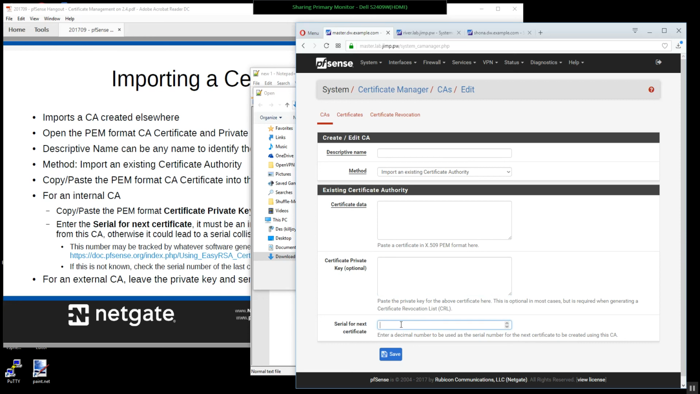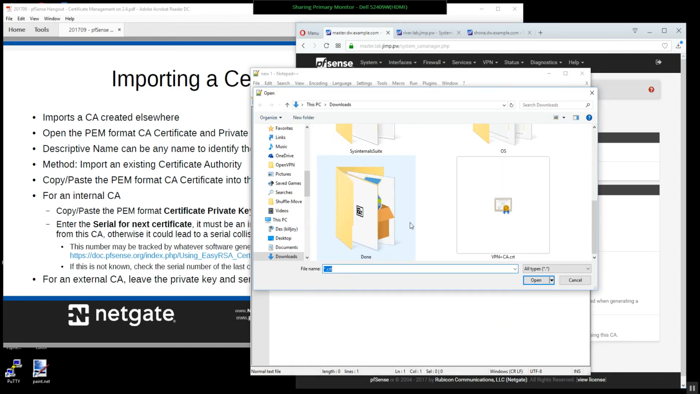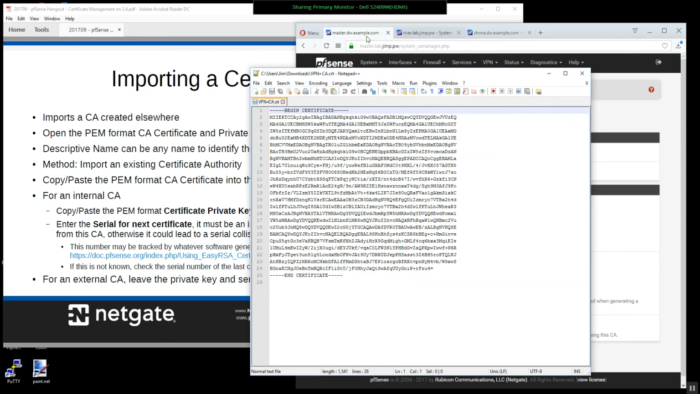Now, if it's an internal certificate authority and you are looking to create new certificates from it, you need to fill in a serial, and it has to be a serial number that is higher than any other certificate that's out there already. So there's what the begin and end certificate block looks like for that one.